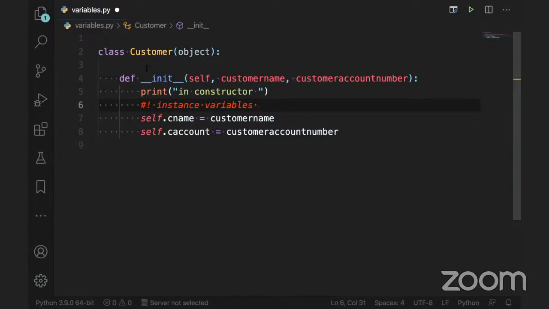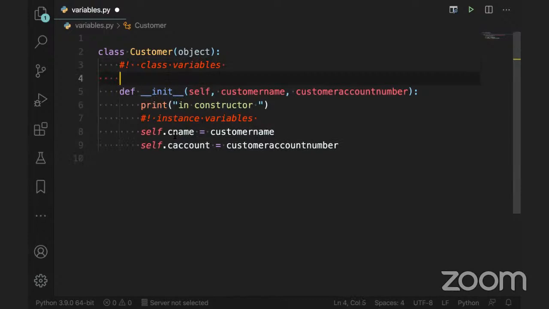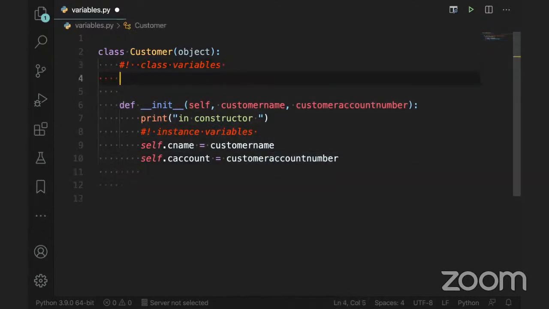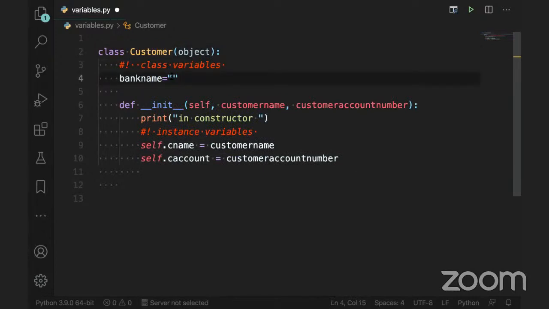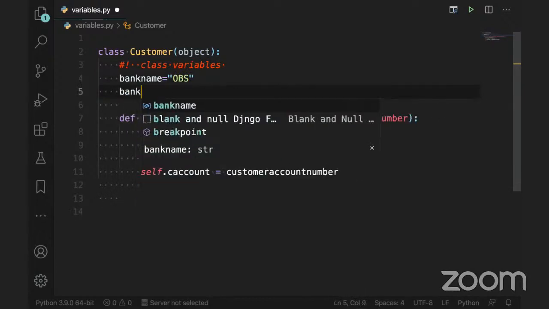I can also create class variables, and they can be created here. Class variables are defined at the class level. Instance variables are defined inside the instance method as well as the constructor. Let me write the class variable first. I'm going to write the bank name. Because this customer belongs to one bank, I can say the bank name is equal to OBS bank.